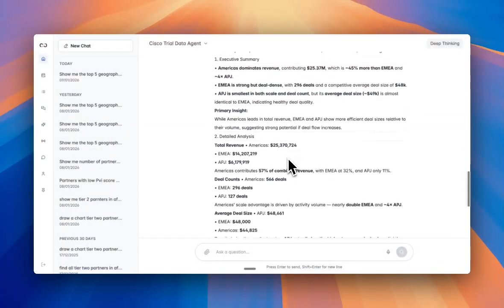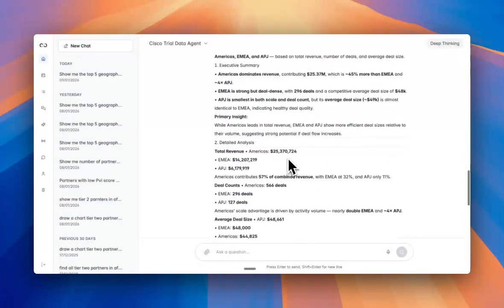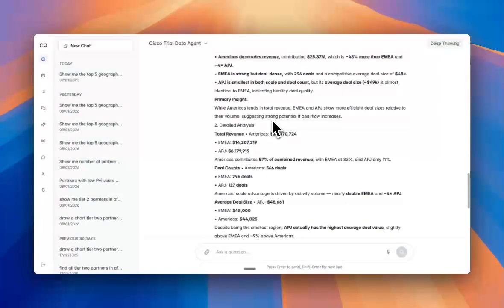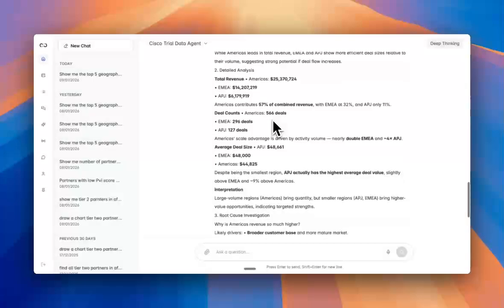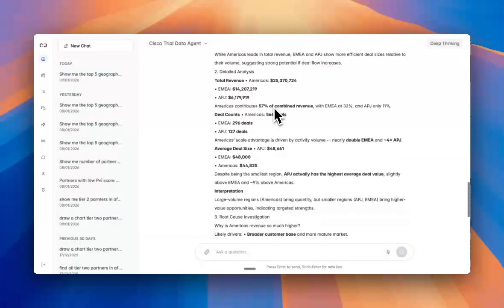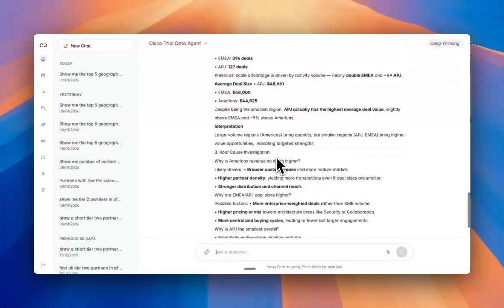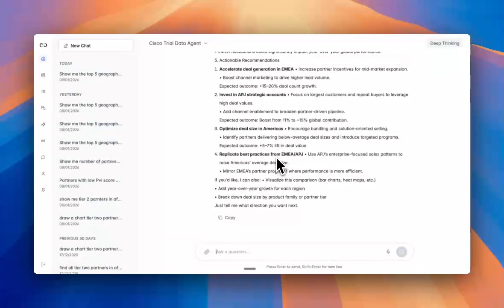So here is the analysis that it came up with, right? It is comparing the regions, it understands the data, it tries to come up with an insight, right? It looks at the number of deals. It highlights who has higher deals, who has lower deals. So all kinds of analysis.